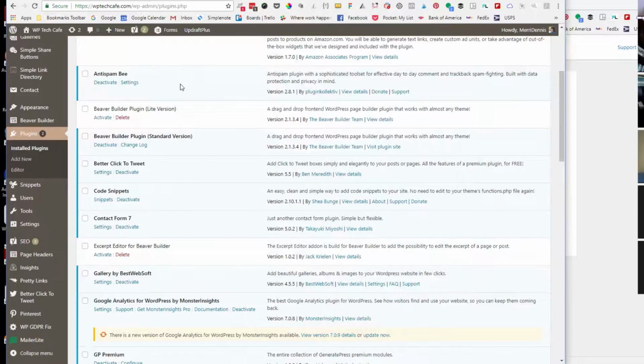For anti-spam, instead of Akismet, which there's nothing wrong with Akismet, I just happen to use Anti-Spam Bee. Really the only reason I don't use Akismet is because you have to have a WordPress.com account, and it's free, but they always try to get you to pay. And that's confusing to some people. So that's why I use Anti-Spam Bee.